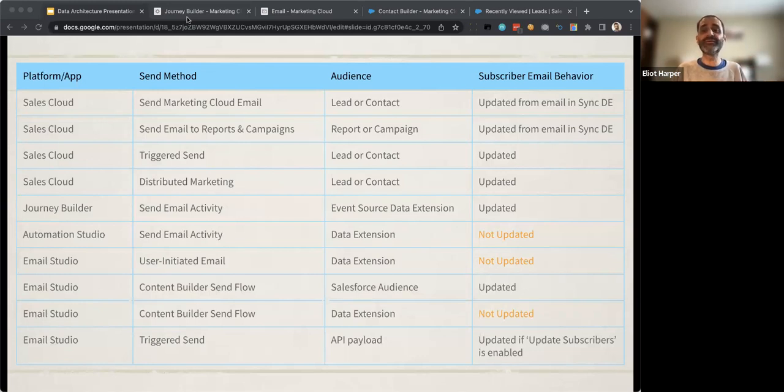Alternatively, you can update the email address for these affected subscribers in the all subscribers list before you send the email, or you can contact Salesforce support and request the default behavior to be overridden, which will allow the email address in a sendable data extension to update the subscriber record at send time. But there are many caveats to that, and I wouldn't recommend that approach, except in some very specific scenarios.